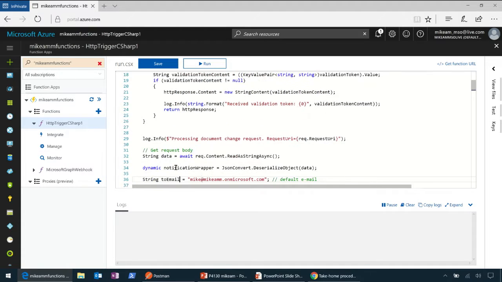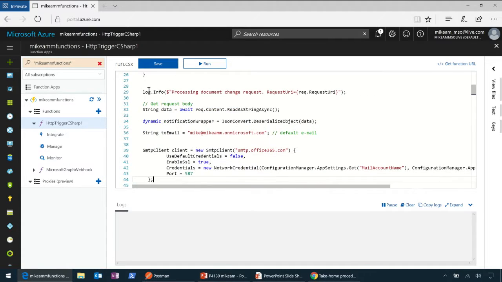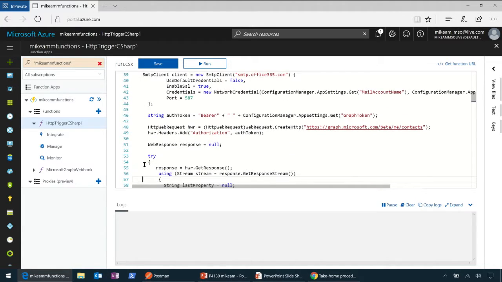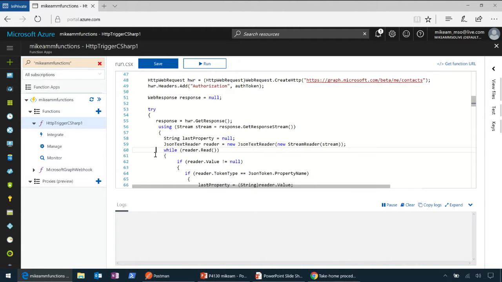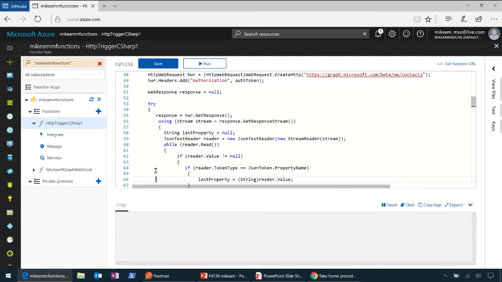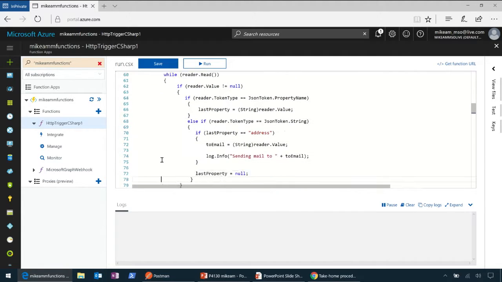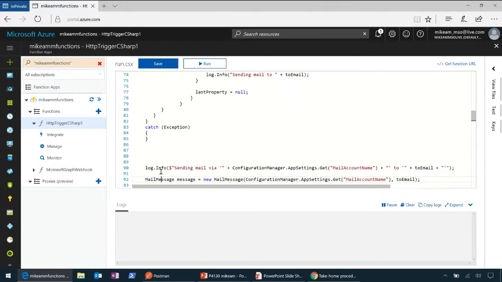So if I actually scroll down through the code, what you can see is I'll grab the incoming content. What I want to do is actually send out a notification email to my contacts for this particular user. So I'm going to set up an SMTP client, and then I'm going to call into Microsoft Graph. I'm going to grab a list of contacts. I'm going to parse that JSON response, and then it will use that list of contacts to send out an outbound mail message with some updated information that stems from those requests.